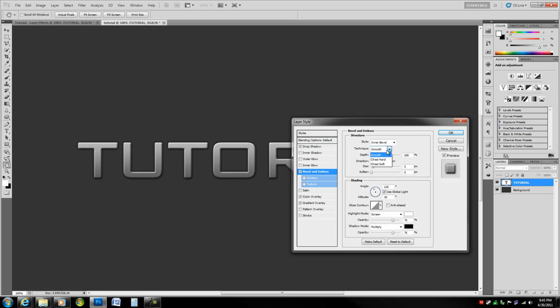And technique is how the bevel actually is cut. So smooth gives you smooth edges, chisel hard gives you hard, and soft will give you kind of a chiseled round edges. If it's not round, then you won't see any difference between chisel hard and chisel soft. Just keep it at chisel hard so you get a nice chiseled look.